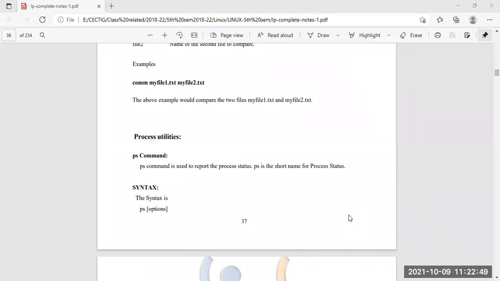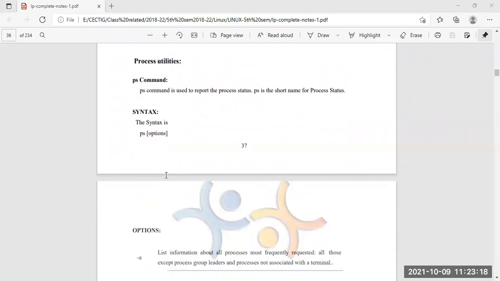So PS is the short form of process status. What process is in which condition right now, we need to check and monitor, so that's why it is called process status. Every individual process has a process status, and the root system is monitoring each and every process status, at which particular phase the process is. The syntax is the PS option.